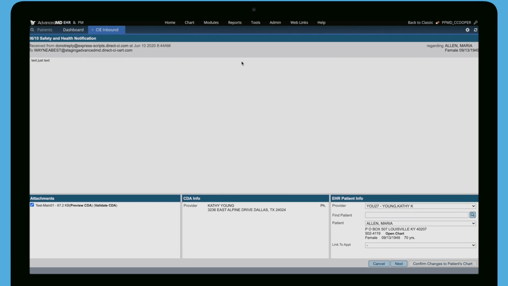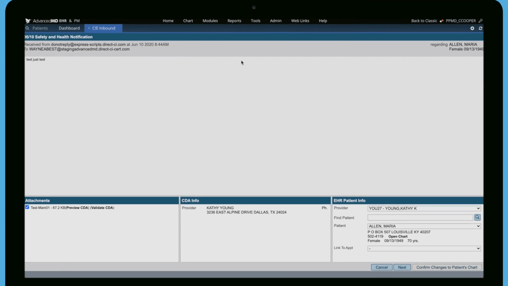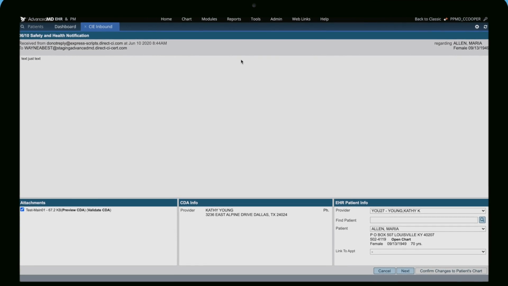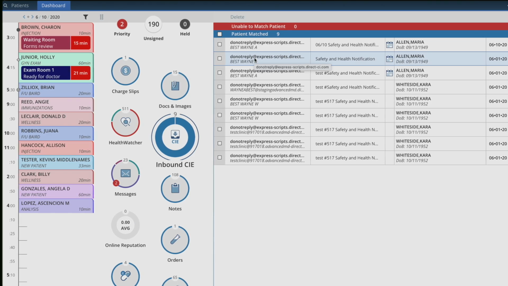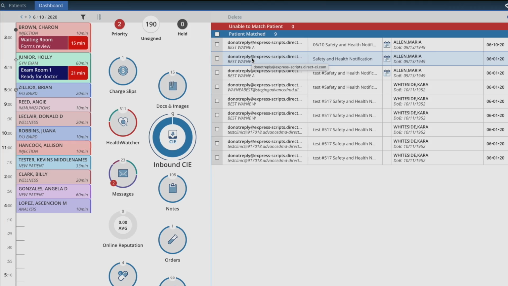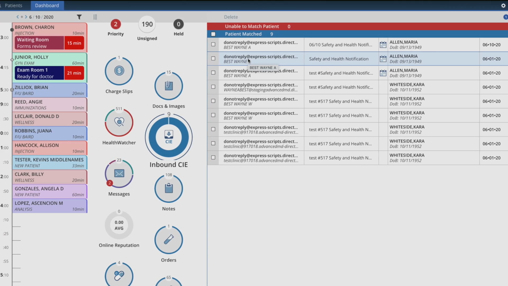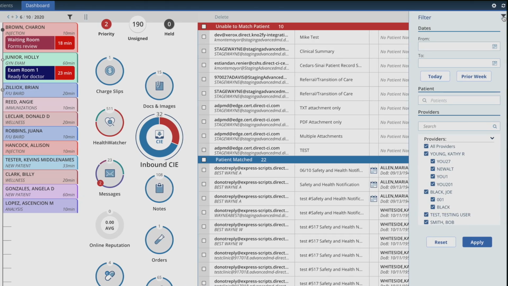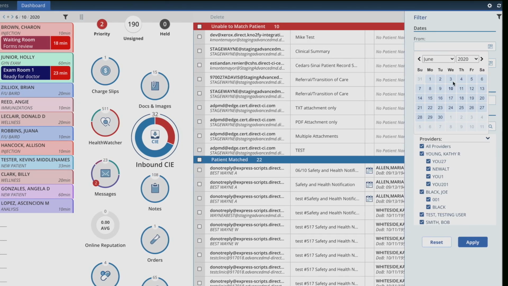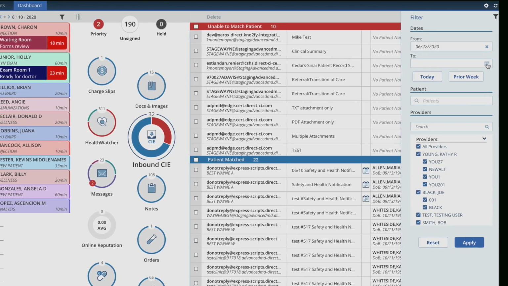Incoming CIE, also known as CCD or CDA messages, are matched automatically to existing patients. Those with upcoming appointments are prioritized and highlighted on the work list, along with the sending provider and the date the message was received. Filters are available to narrow your work list to a specific provider or patient.